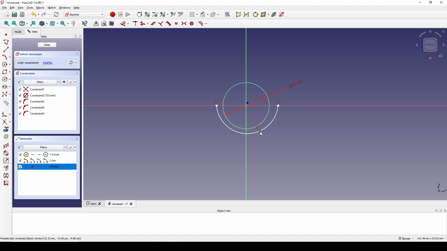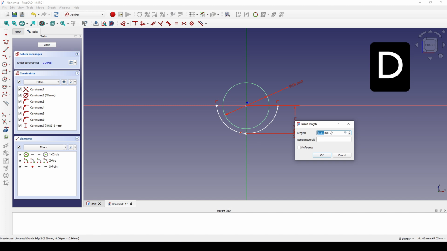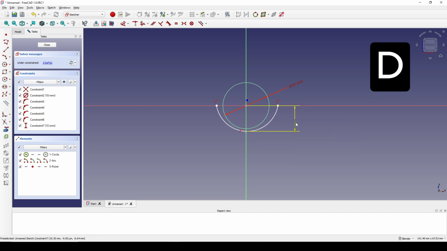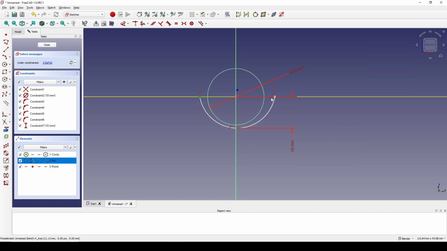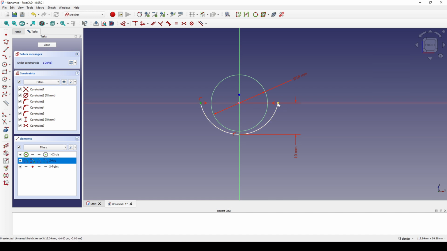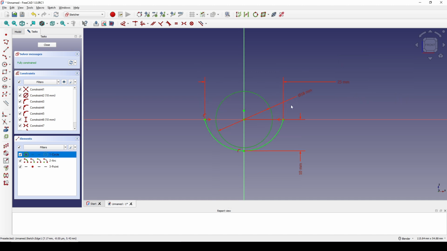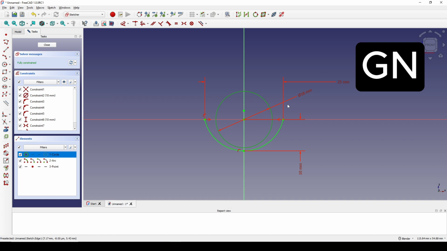I select this point and this line and hit C. Now I select this point and set the distance 10. Select this point and the center line. Hit S for symmetry constraint. And also the distance 25. I select the circle and hit G and N to turn that into construction geometry.